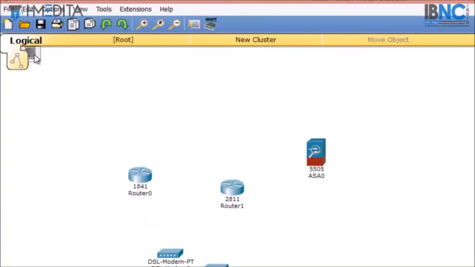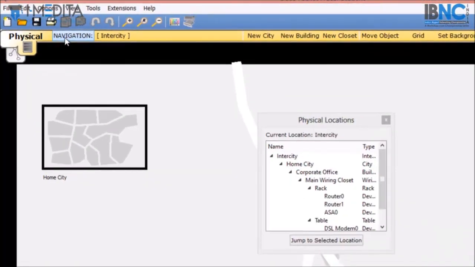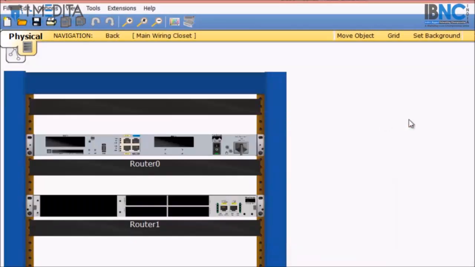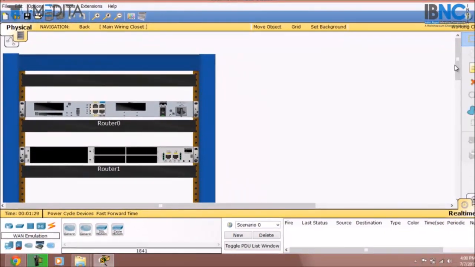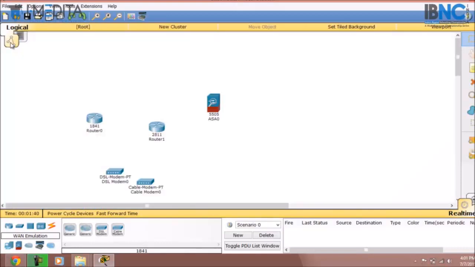And here you can see two tabs, one is logical and second one is physical. So if you want to check the physical devices, we just have to click on navigation, then click on rack and click on jump to select location. Here you can see our rack. See, we have two routers with a security device, and then we have some modems. And this is the logical representation of devices.